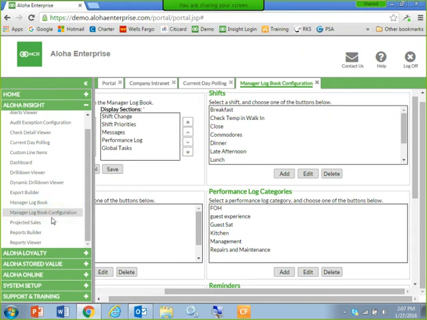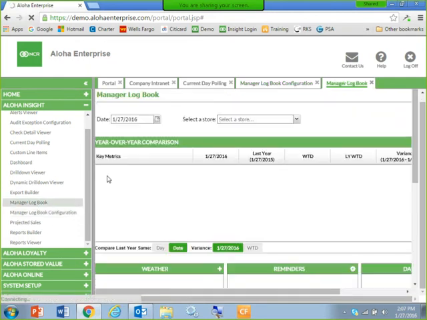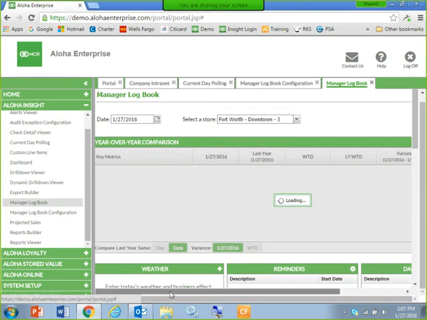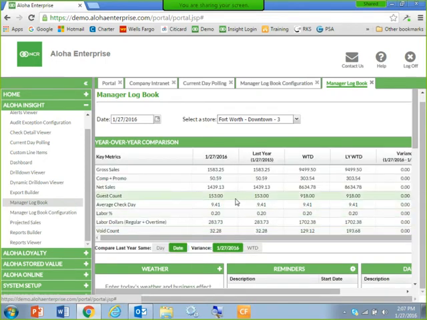Now, with what we call security classes within Insight, we can take the configuration line away from the managers so they can't configure it, but give them access to the logbook itself. So if we go into the logbook, we see the key metrics that we asked for on the configuration, the gross sales, the net sales, things like that.